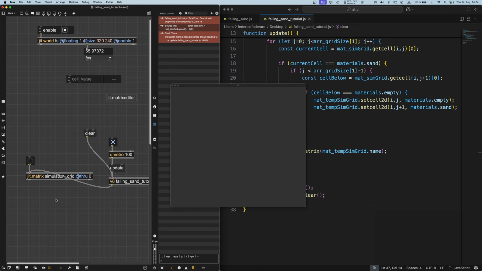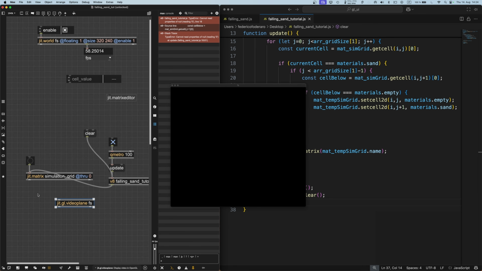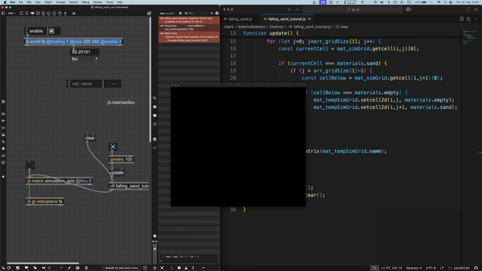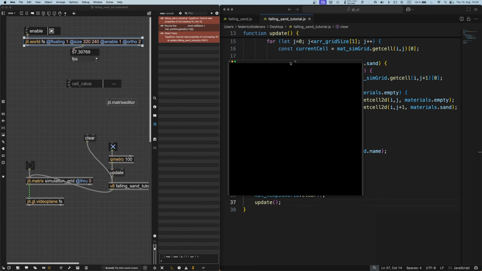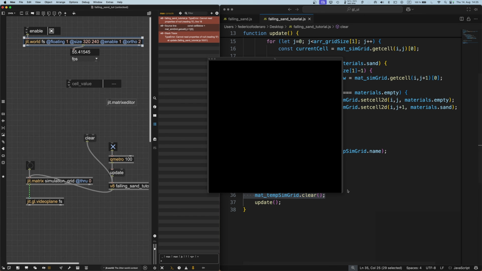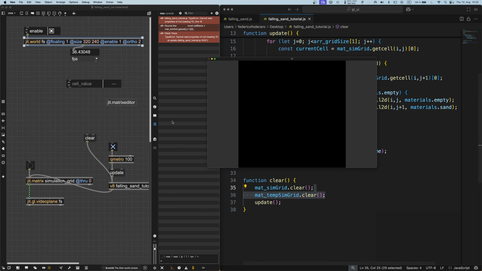That will be awesome. So let's first create a jit.gl.videoplane, renders to FS. Oh, and you know what else we actually want to put on jit.world? We want to put Ortho 2 because we don't want perspective in our 2D simulation, right? This is a 2D simulation. We don't want to have any perspective. So let's put the camera to orthogonal projection, and we can do that with Ortho 2.